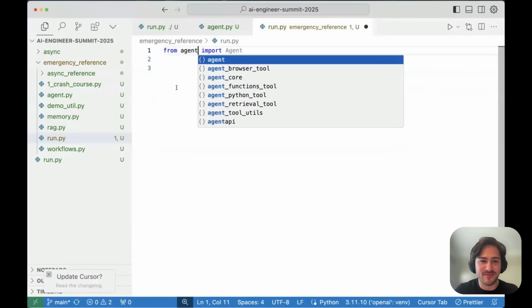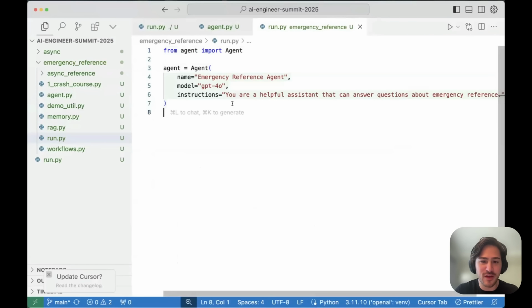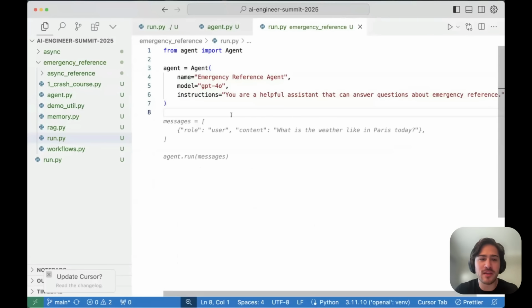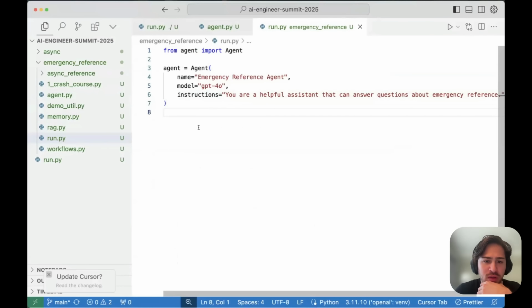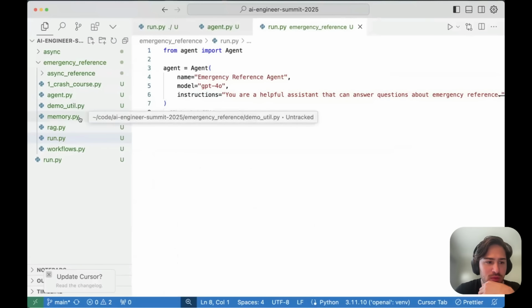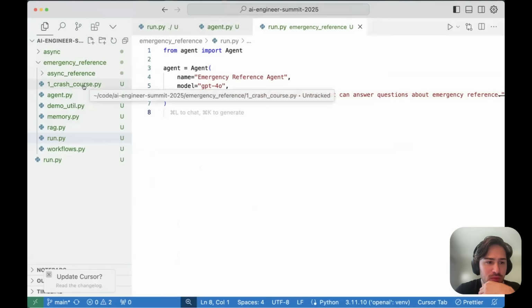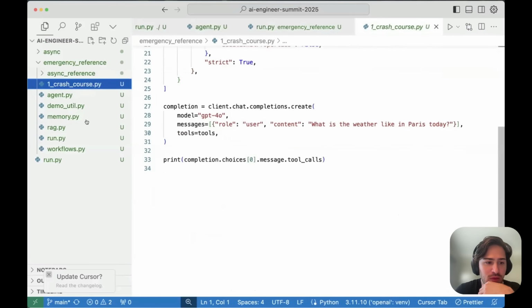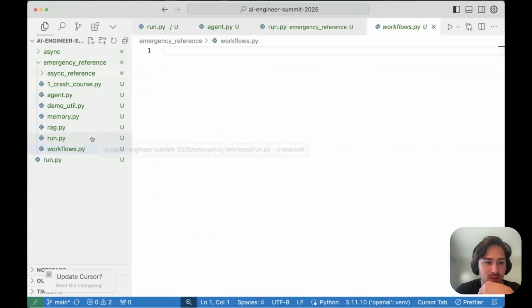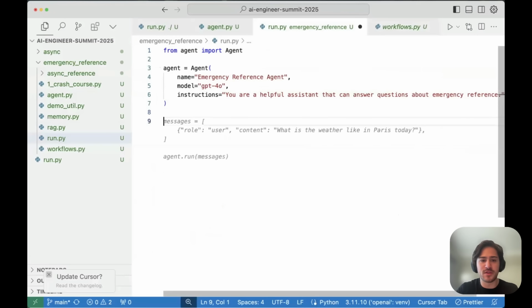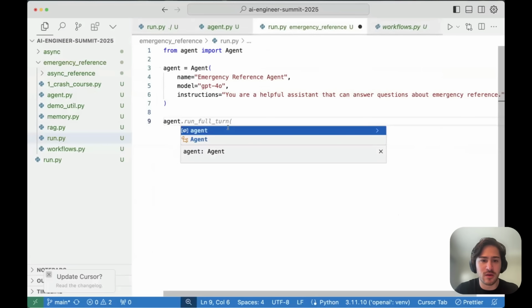I love it. Okay, so now we're just going to specify one. You know what? Yeah, and we'll do it with a simple loop. So we have this, that, and we have this. Okay, so now we can just do agents.run full turn.